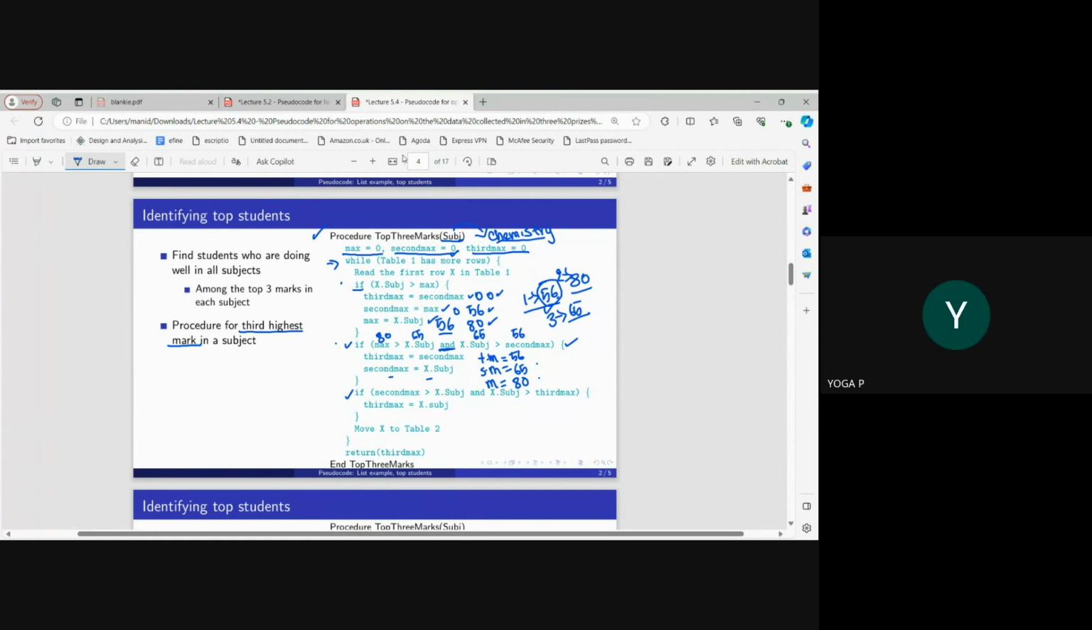So next, let us say this iteration is done. Now let's say the fourth student has scored marks of 46. Let us check what is stored in all our variables. Max has 80, second max has 65, third max has 56. Now the fourth card comes in and the student has scored 46 in chemistry.